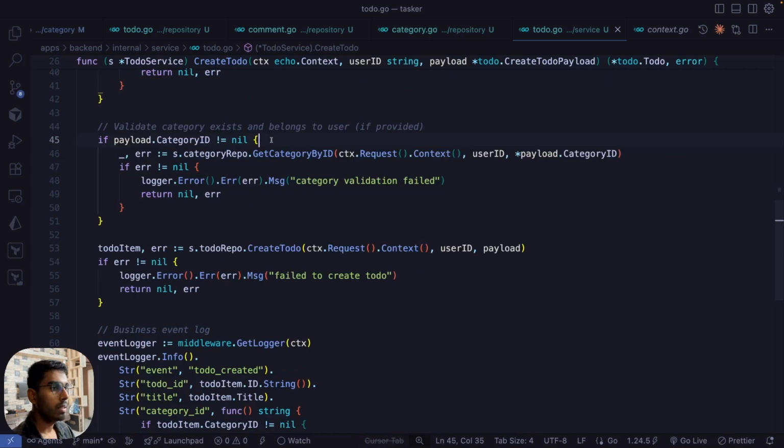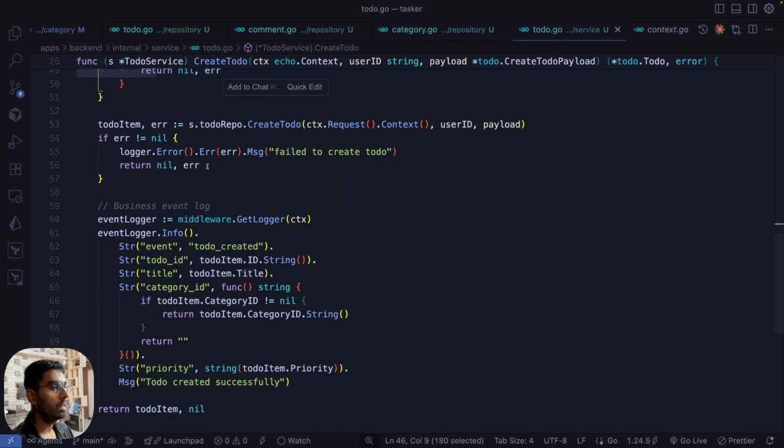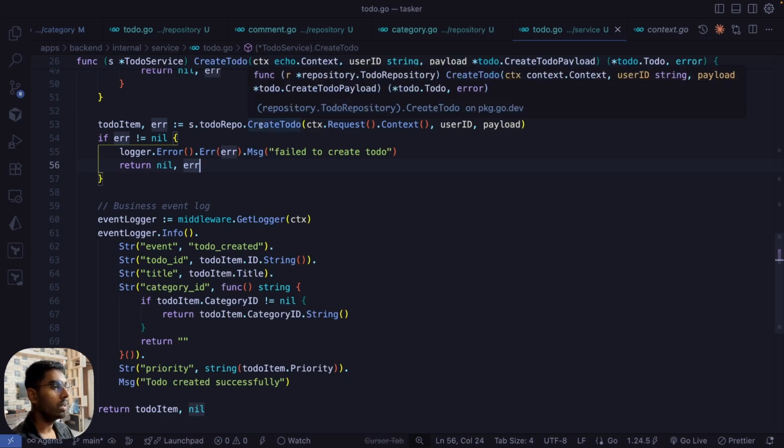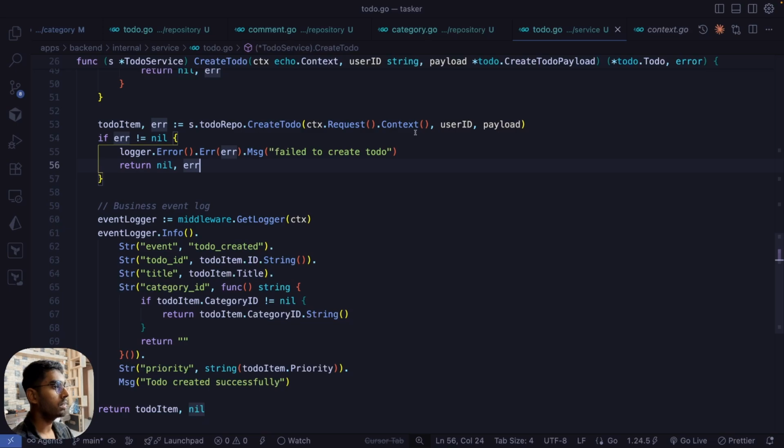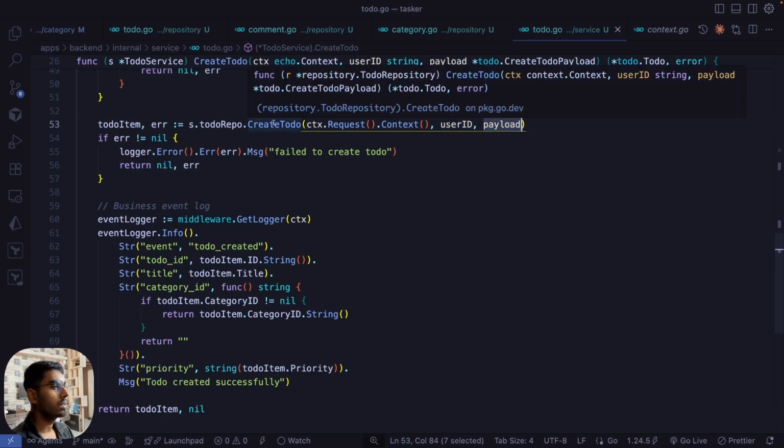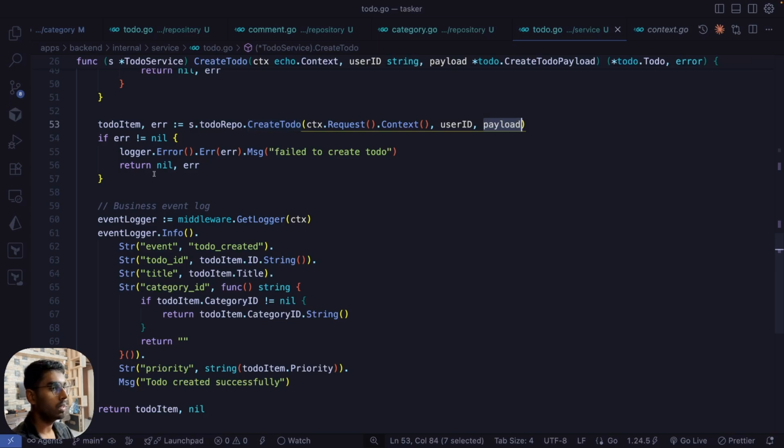Next, moving on, if category ID is passed, then we try to fetch that category. If that category does not exist, then we return an error here. Then finally, after all the service layer validations, we go ahead and call our CreateTodo repository method. We pass the request context by converting the echo context to request context, pass the user ID, which we get from our handler layer. We also pass the payload. If there is some error which we get from our repository layer, then we just return that error and we just log it once.